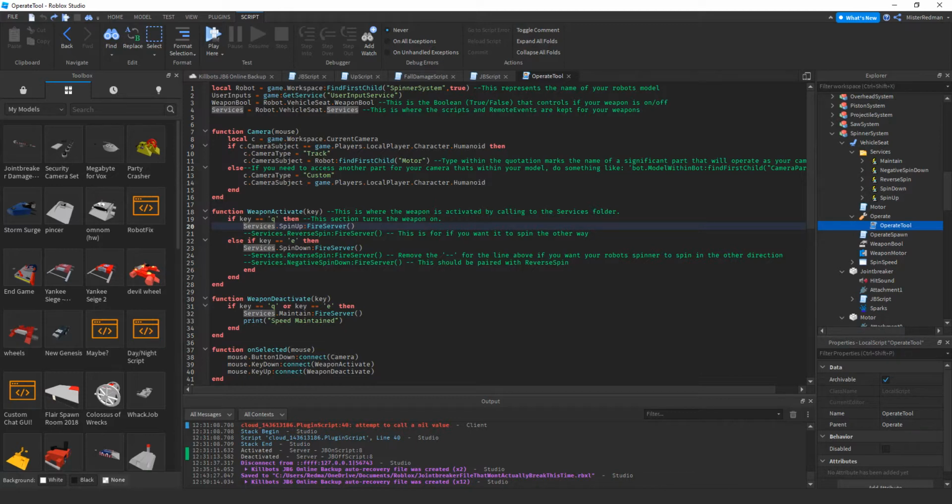So, like I said, if the spinner is spinning the wrong direction, do this. There you go. Now it spins the other way, and it's fine. No issues. Maintain: you don't need to do anything about maintain. Maintain is the same for each and every script there. It's all good.